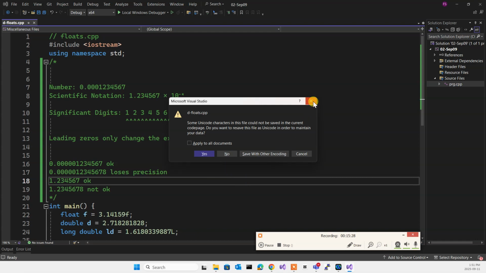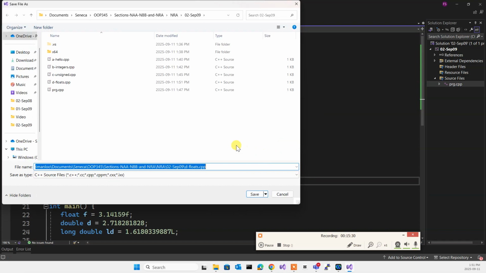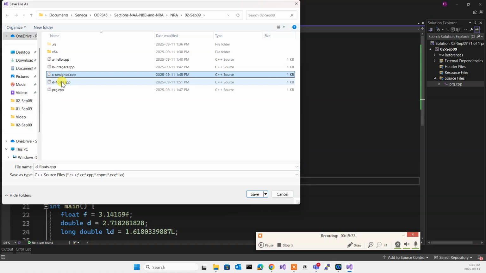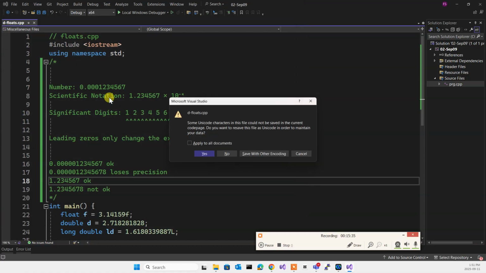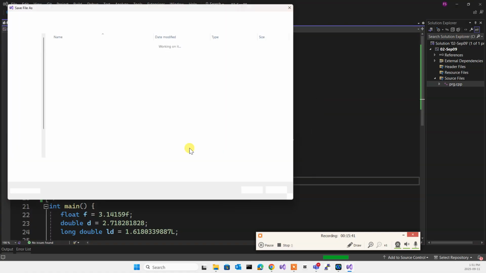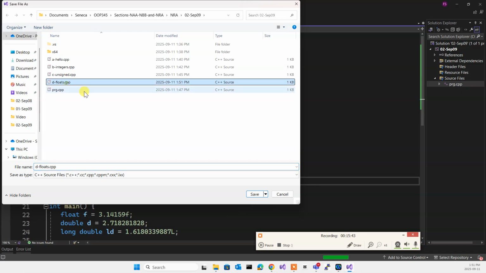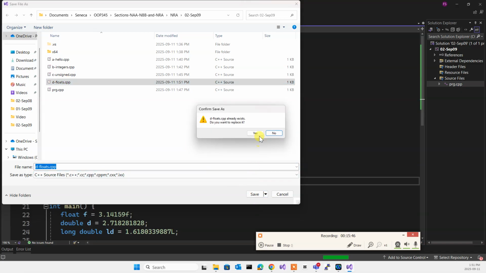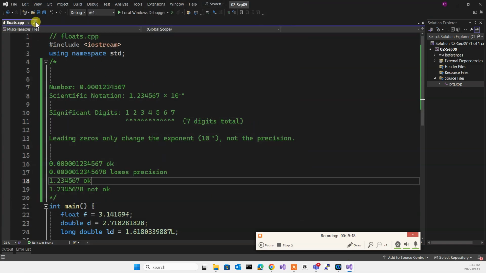Oh, sorry, Alt FA. Shortcuts are Unicode character. Yeah, it's fine.